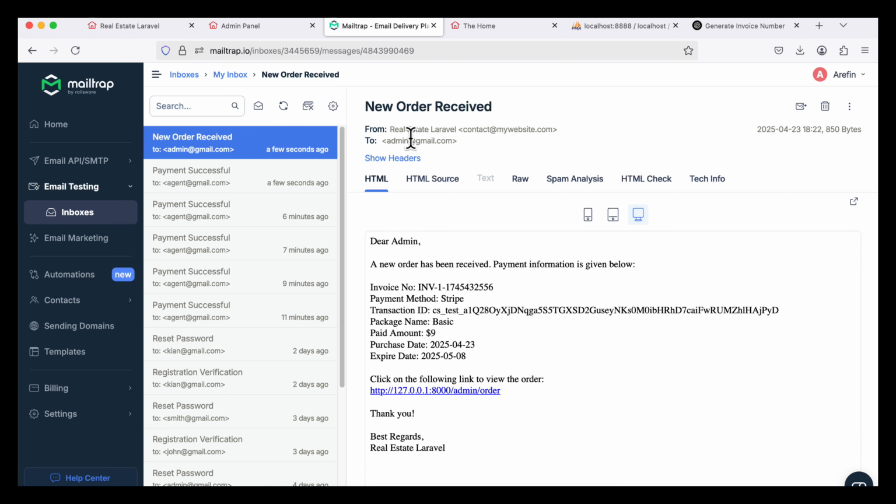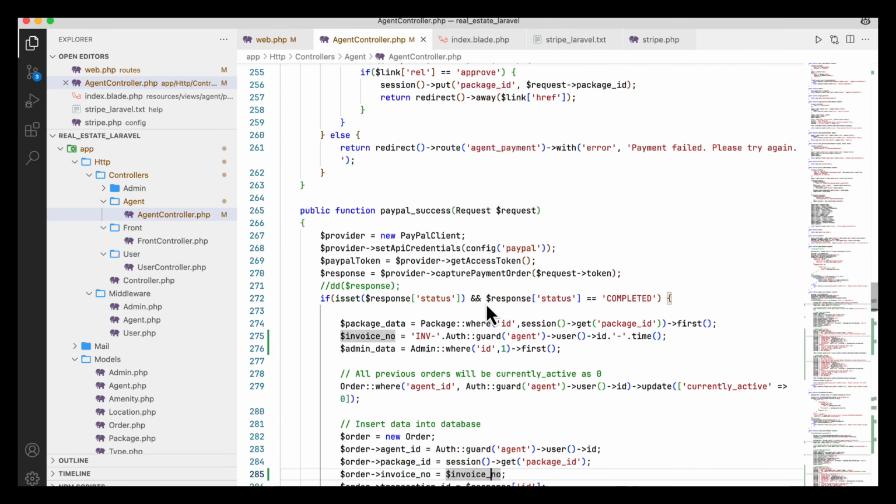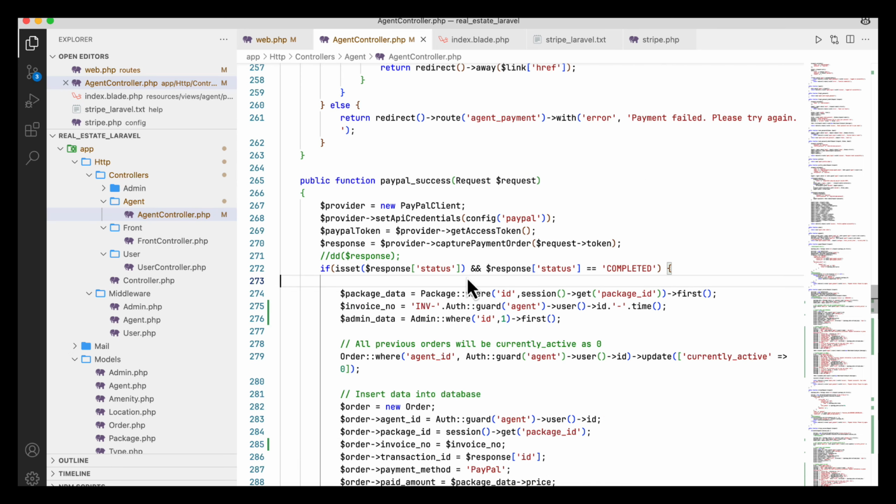So admin is receiving this: dear admin, any order received, payment information is given below. Okay, so this one, invoice number, this one. Okay, so who purchased this? In the case of admin, who purchased this is not given. So agent information here is important.